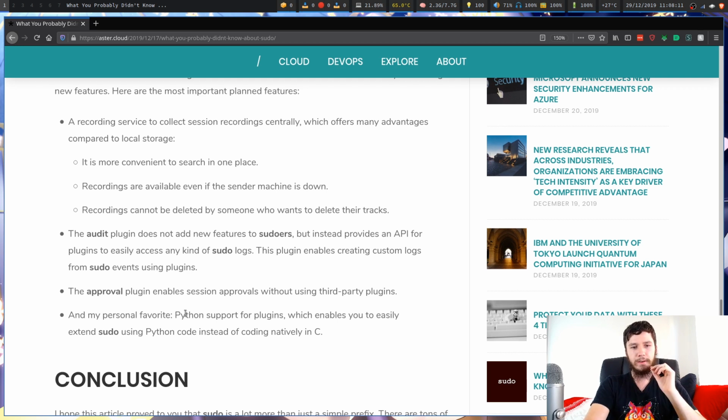And my favorite, Python support for plugins, which enables you to easily extend sudo using Python code instead of coding natively in C. Oh, you had to write them in C? Okay, that's a bit of a pain. See, I don't like Python that much, but when it comes to writing plugins, then I think that's probably where it shines best, where you want to do something just really simple and you don't really need it to be super quick. That's where Python makes sense. I don't really understand writing plugins in C. That seems a bit overkill to me.